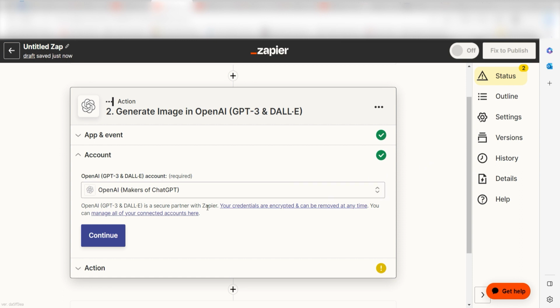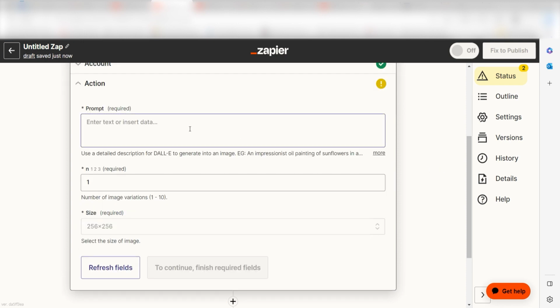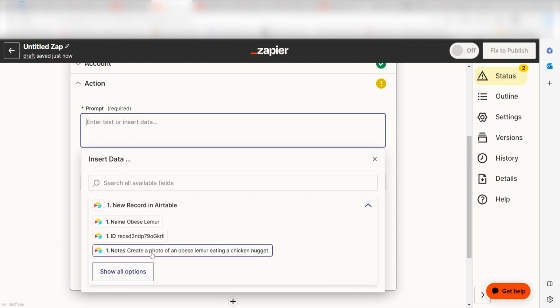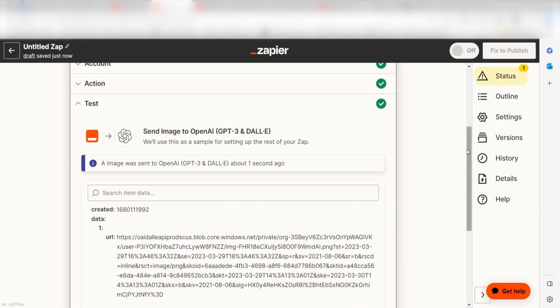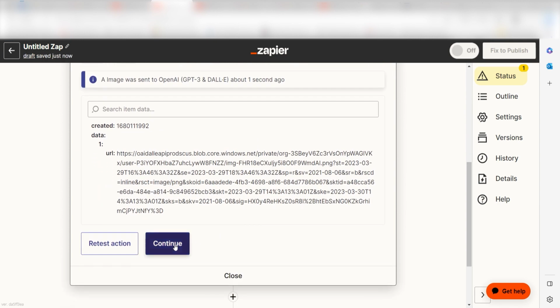Once you're logged in, click Continue. Under Prompt, select the tab where your image request is located. I'll select Notes on the dropdown and then click Continue. Click Test Action, and you're all set with the second step. Let's move on to our third step.